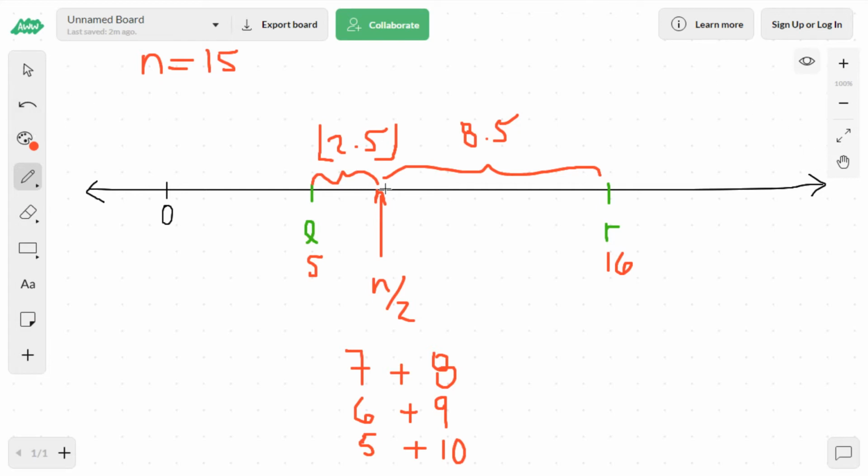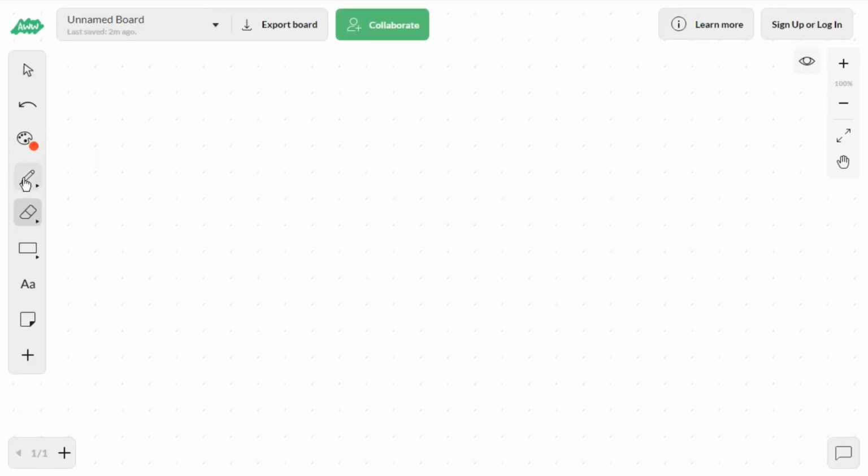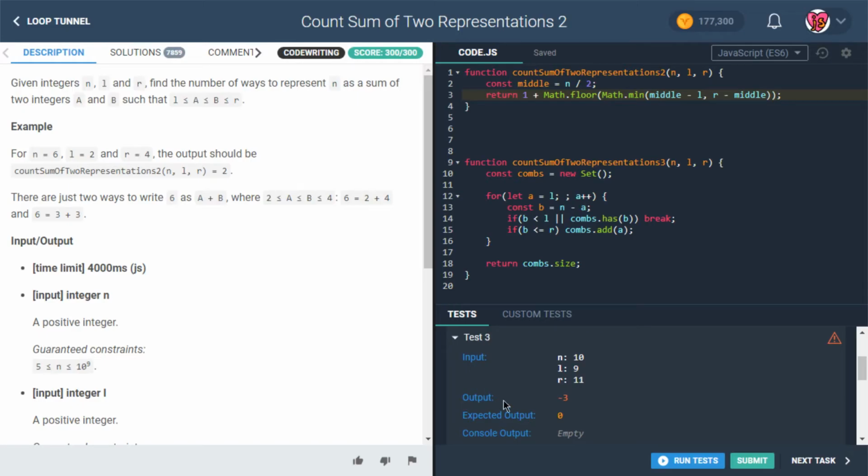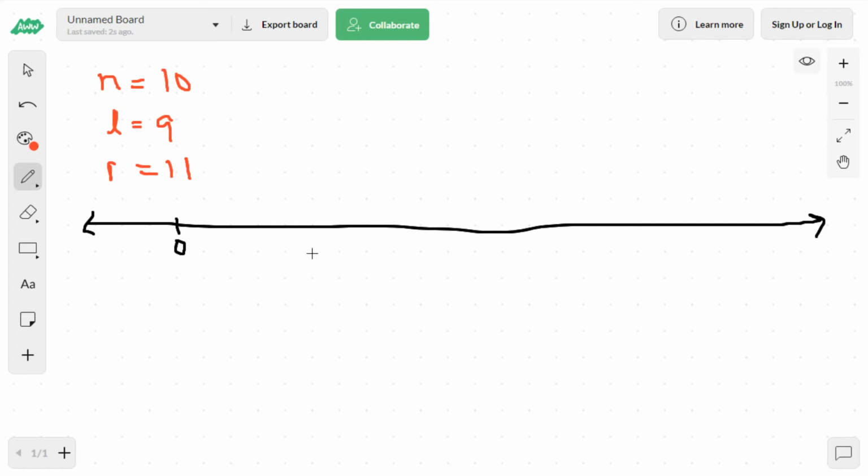Let me try to remember all that. Let's just clear this. Let's get started. I should have thought ahead, I've got to do a number line again now. Okay, not too bad. I was expecting worse. We'll say this is 0, and what numbers did we have? So n was 10, and then I think L was 9, and R was 11. Let's just verify that. Yeah, okay, cool.